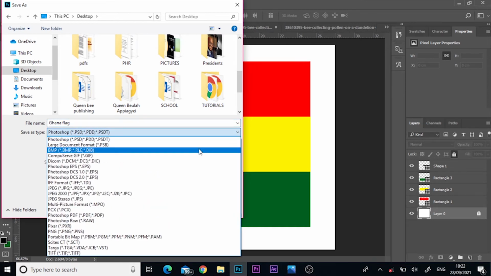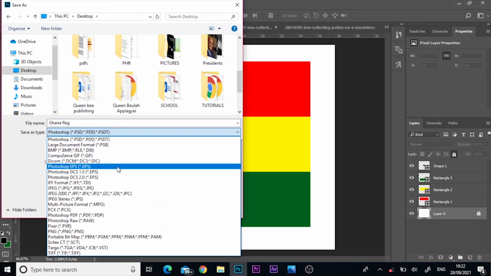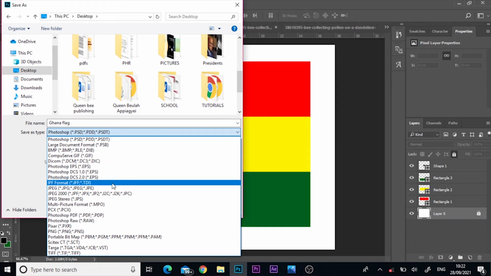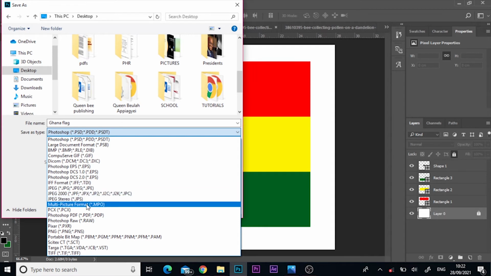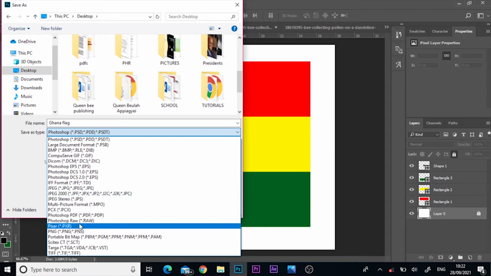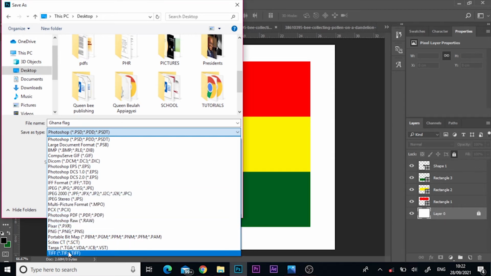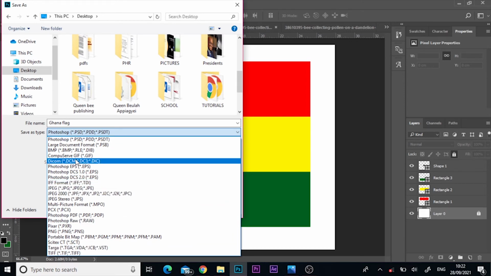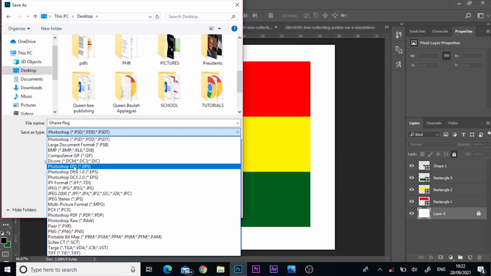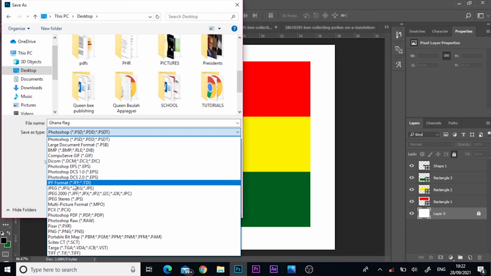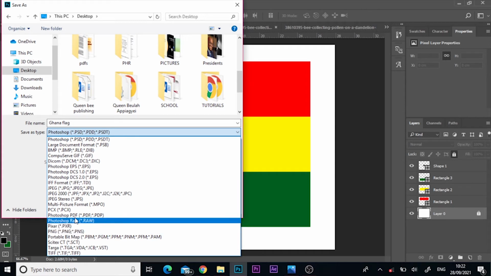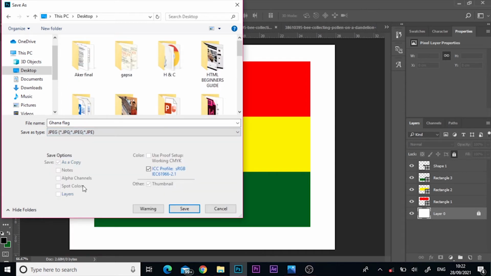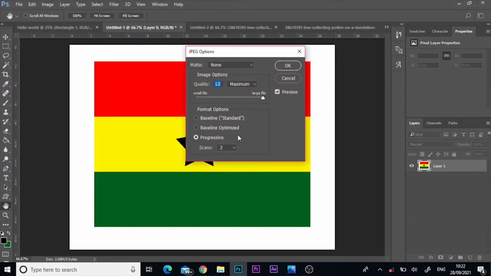In Photoshop, we have the PSD, BMP, we have the IFF, we have the JPEG stereo, and then we have the PDF, we have the PNG, and then we have the TIFF. So many formats that we can mention. But when we want to save it as a picture, it can be in the form of JPEG or PNG. So let's choose the JPEG, and then we click on save.